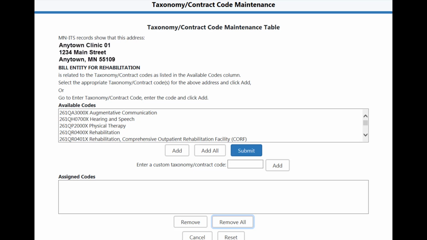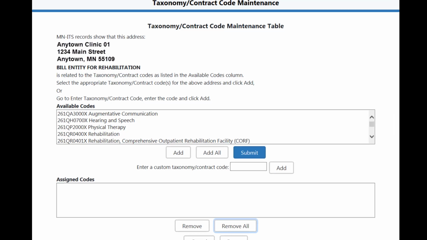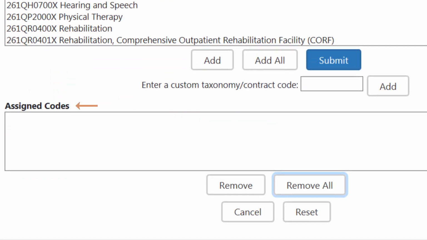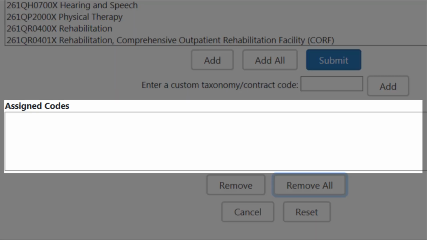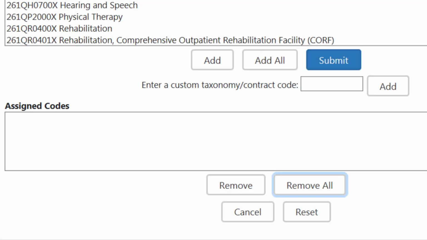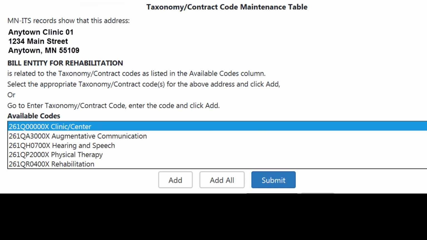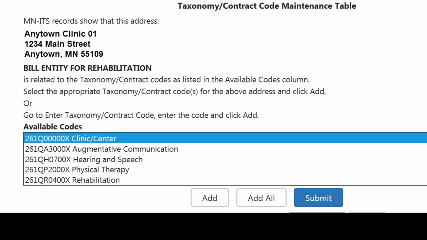On this screen are two windows, one containing the available taxonomy codes and one containing the assigned taxonomy code. In this record, there is no taxonomy code assigned to this location, so we will demonstrate the process of how to assign one. From the list of available codes, locate a code for this location and select it by clicking on it so that it is highlighted.